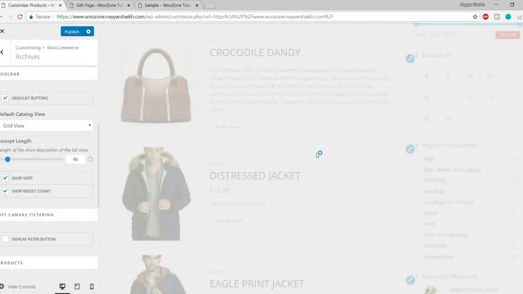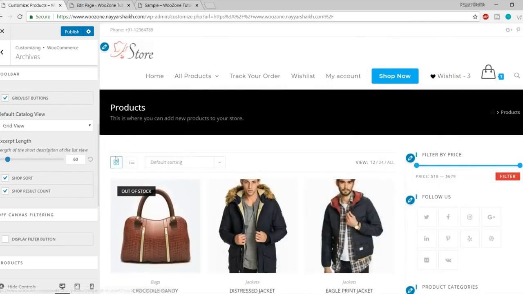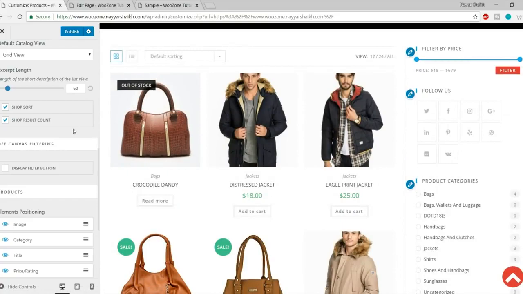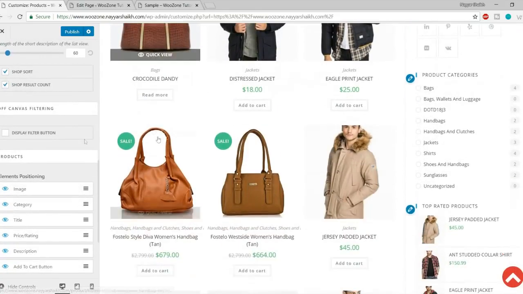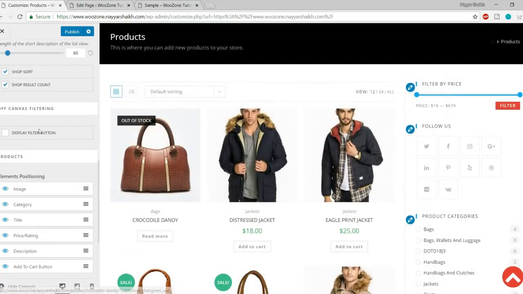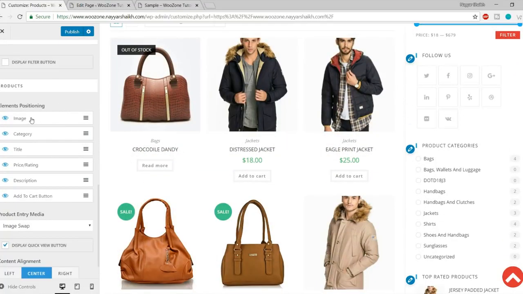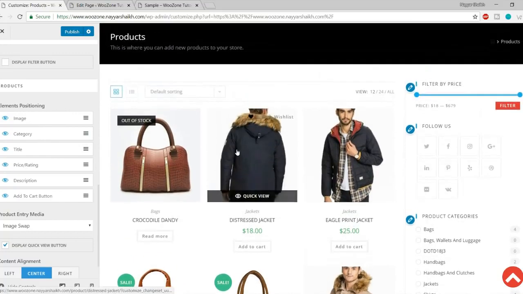Okay, it is taking some time for loading. Right, we have this thing over here. Then we have some options like display filter button. Do you want to display filter button? So if you want, you can do that. Then you can control the elements positioning and whether you want to show them or not.